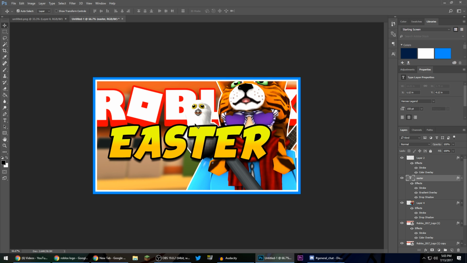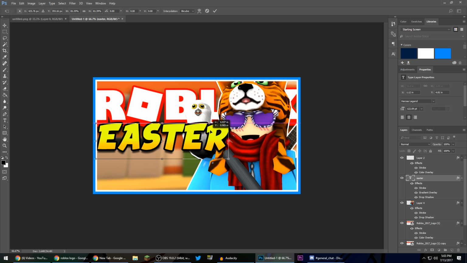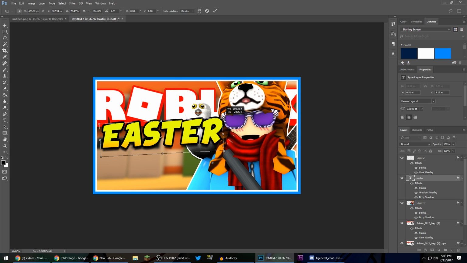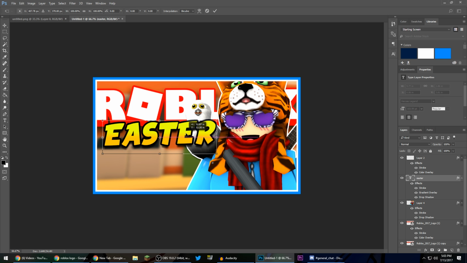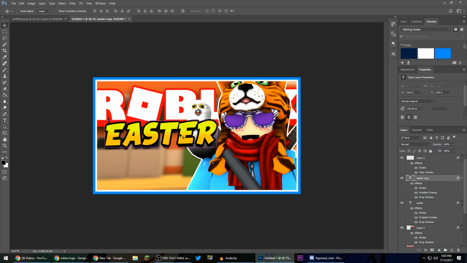So now what we're gonna do, we're just gonna hit Control T. We're gonna scale this down a little bit like this, and we're gonna just rotate it a tad bit like that. Awesome. By the way, you can press Enter to get out of this little screen where you can move it around. Just hit Enter and bam, it's good to go. Now I'm gonna press Control J and duplicate this, and now I have 2 Easters.